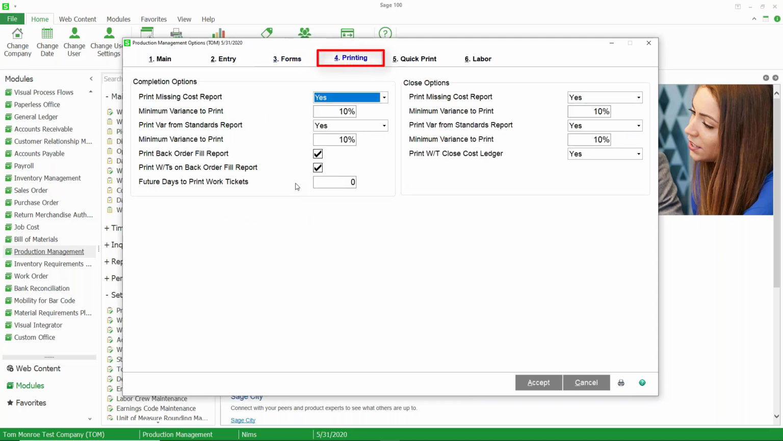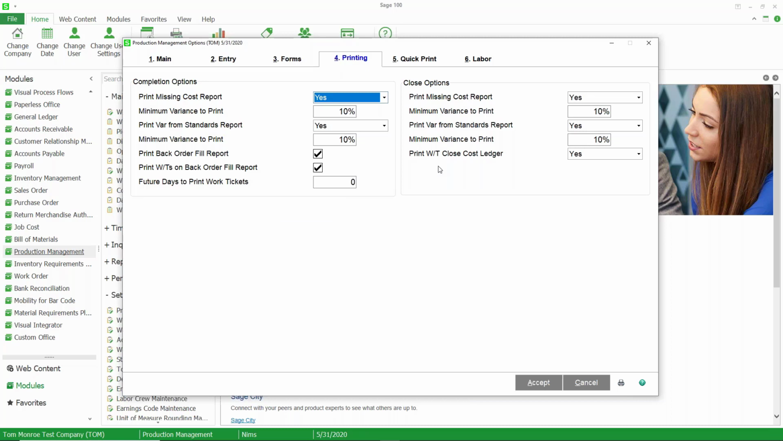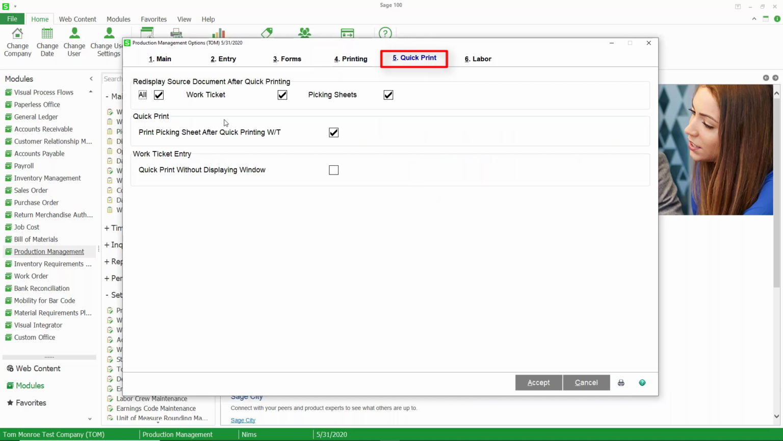Printing tab, there's a couple of reports here, some reports that you can decide that you want to print. There's missing cost reports and backorder fill reports. And you can decide whether you want to print them after you do completion entries or after you do close entries. I recommend you print these reports right after you do the completion, but print them before you do the close to make sure that all of your costs have been posted to the work ticket. Option to redisplay the documents. This is standard stuff, similar to sales order, purchase order, those kinds of things.